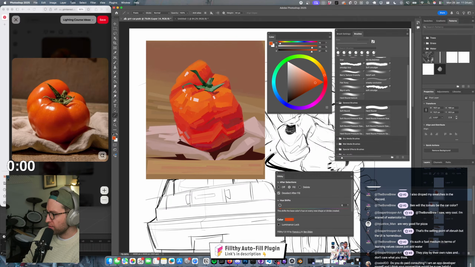That's a selling point of ZBrush, but yeah, I know it's such a fast medium in terms of learning values because just add water. True, they play by their own rules and don't care what you think. This is true. I would love to know the conversations in the meetings, you know.